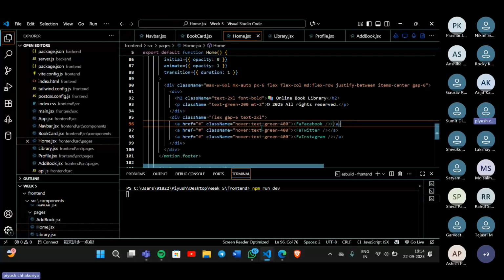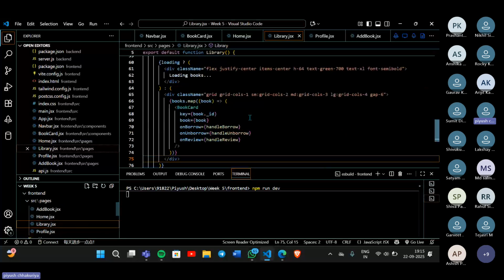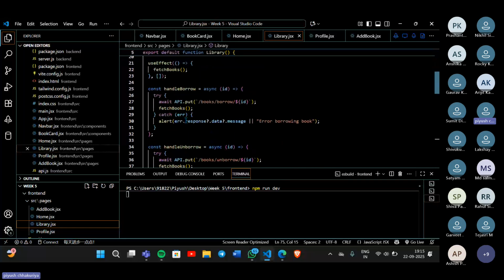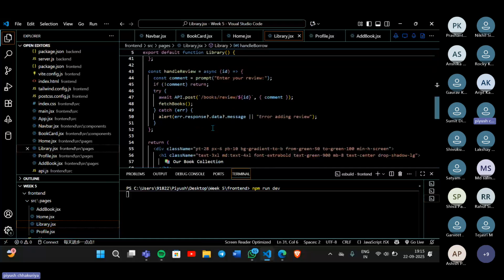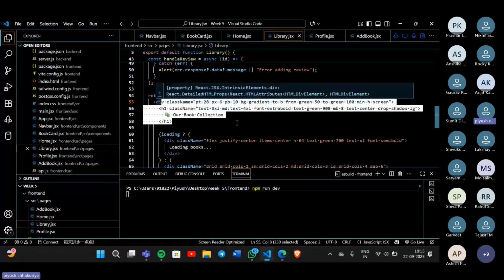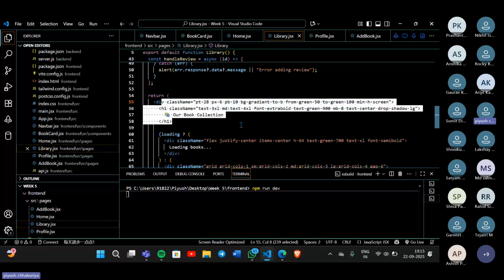And I have the library page. In the library page there are some functions, like handleBorrow. In the library section, you will see one heading line, our book collection, and after that book collection there will be some books. For example, here I'm using map again for the array.